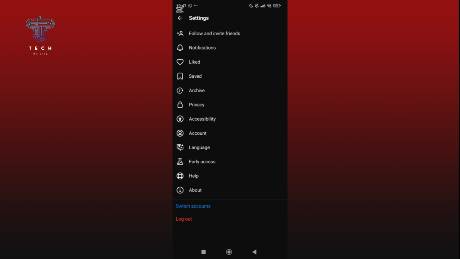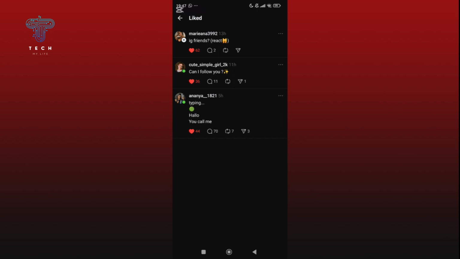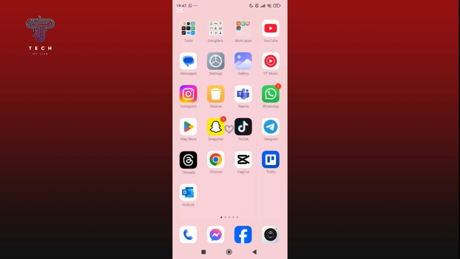Here you can see multiple options. Tap on the like option. Furthermore, you will need to tap on the red heart button in order to unlike the like post on Threads app. So this is how you can unlike the like post on Threads app.